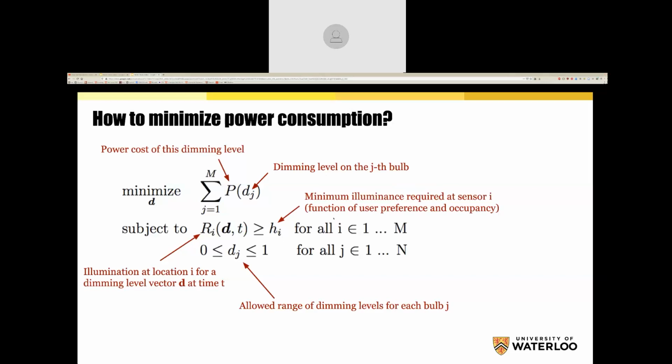Because of user preference, it's going to be different for each location and occupancy. If it's not occupied, we'll set this to 0, because we want this to be greater than or equal to 0. Any number greater than 0 is fine. But if you want a slight level of illumination for the night level, you can say H_i is, I don't know, 5 lux, something like that. And now this equation hopefully is a bit easier to understand.